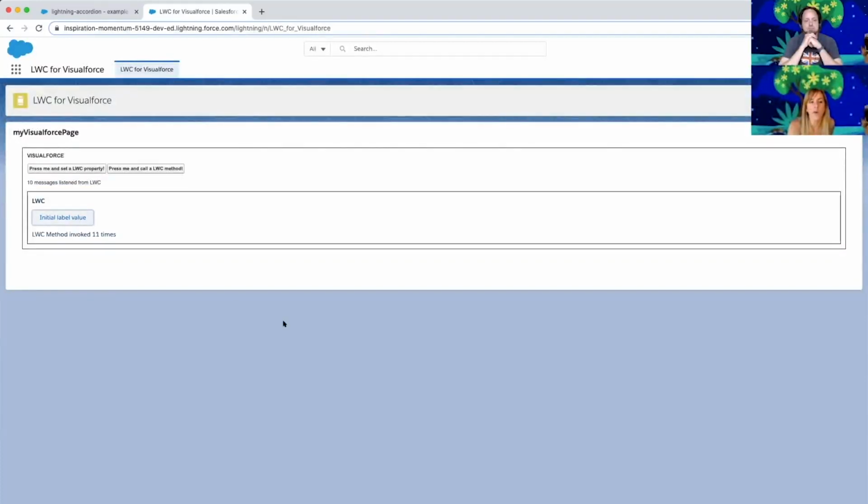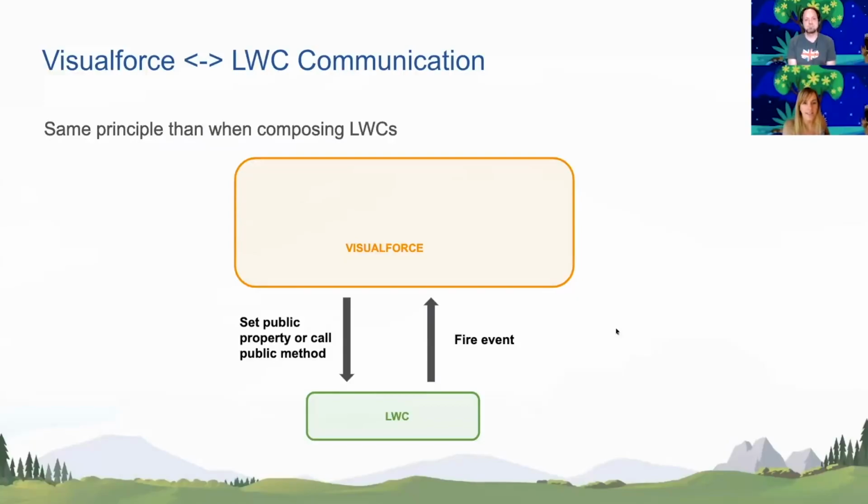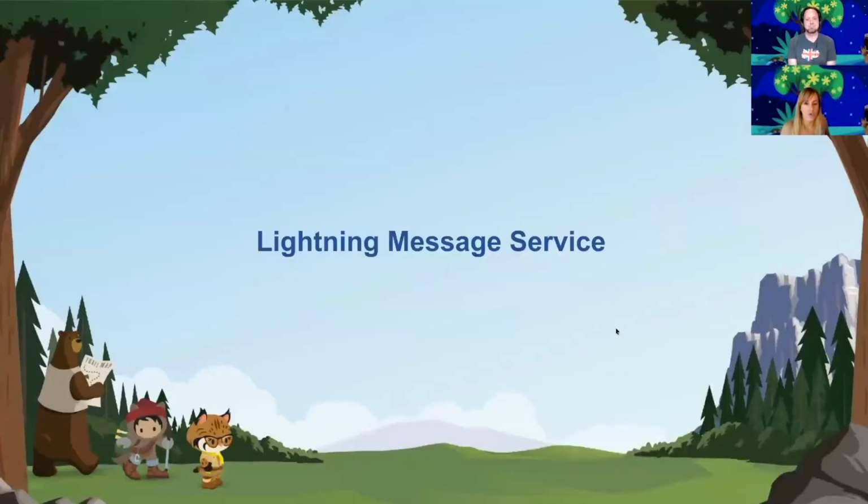So this is a way to pass information up from a Lightning Web Component to a Visualforce page when you are using Lightning Components for Visualforce, but also, for example, if you are composing two Lightning Web Components together, or even an Aura component with a Lightning Web Component. Okay, so with that, I'm going to give the control to Peter.